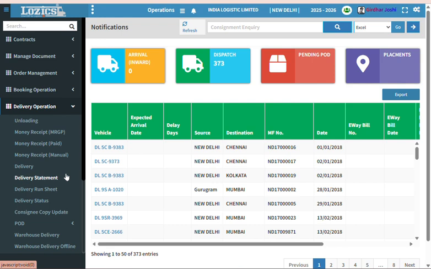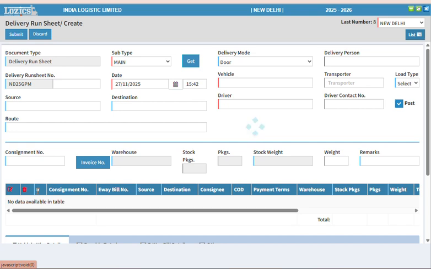For this you have two options. The first has two steps. The first is that you have to make a door delivery run sheet, and the second, when it is completed, you will update the delivery status. So first, create a delivery run sheet.